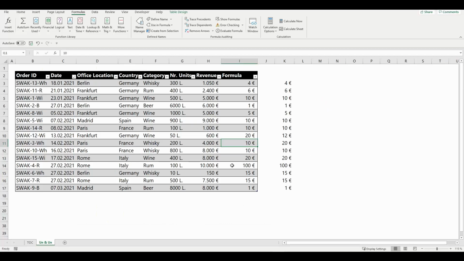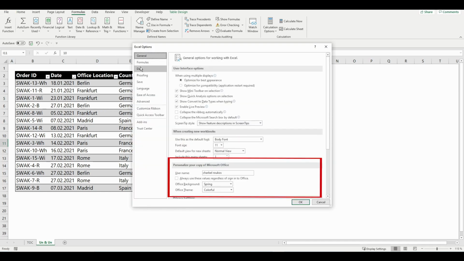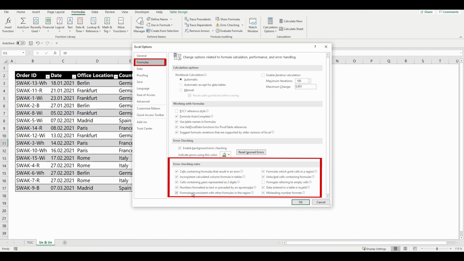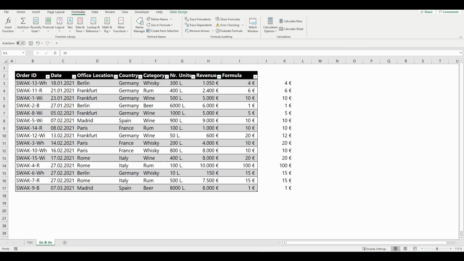The third method is to adjust the Formulas options. Go to File, Options, and then Formula. Here you can activate or deactivate the Use Table Names in Formulas feature, as well as managing formula errors. If you must have inconsistent formulas in your table, uncheck the Inconsistent Calculated Column Formula in Tables option. All the inconsistencies will then be ignored.